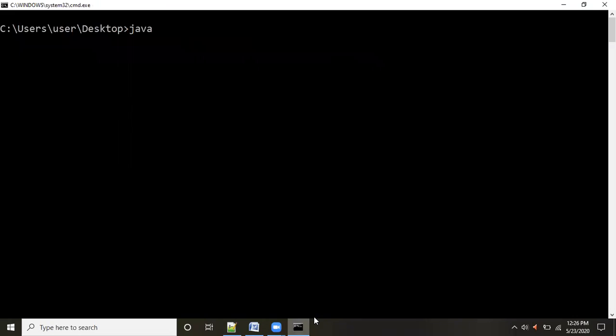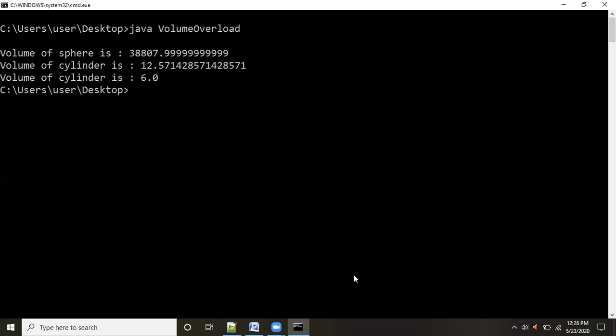So I'll say java VolumeOverload. No extension required. Okay, you simply write the name of the class containing the main method. The name of the class containing the main method is VolumeOverload. So you simply write that name and try to run it, and you can see that you've got the correct results.